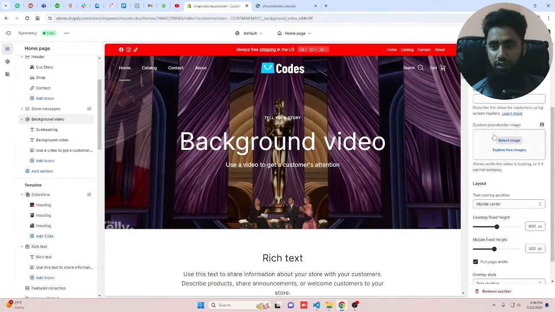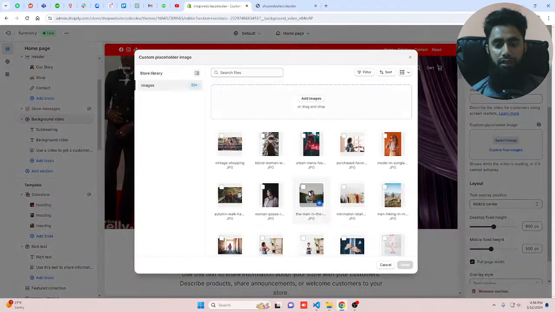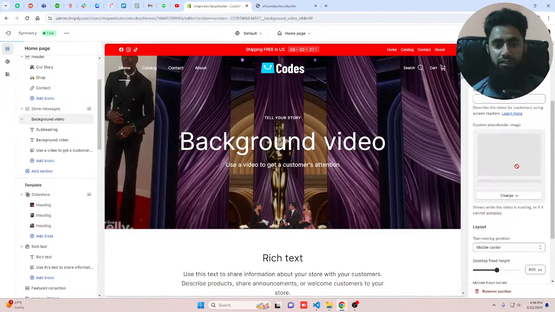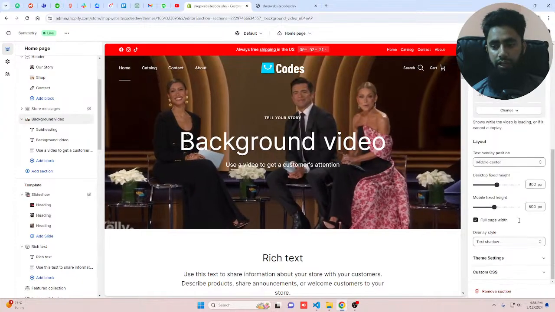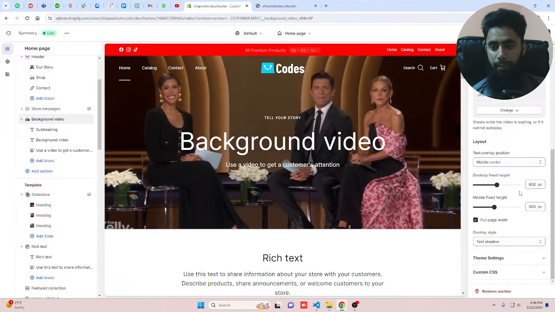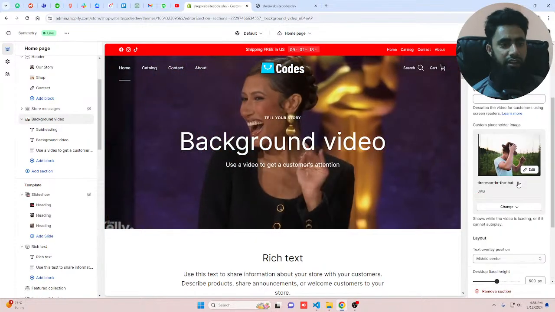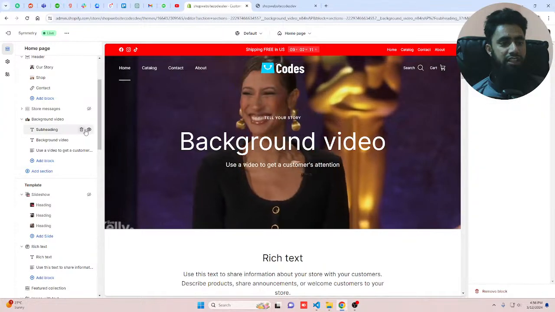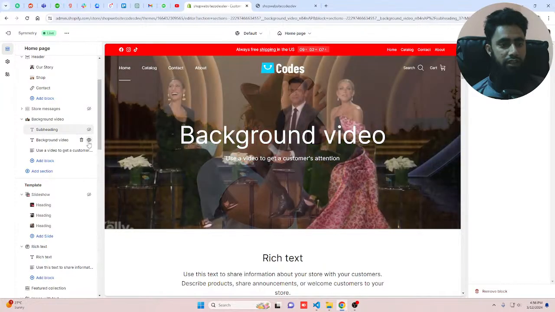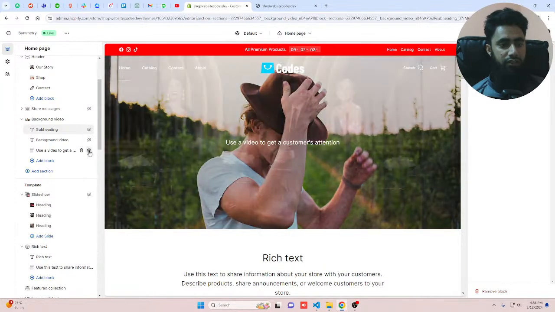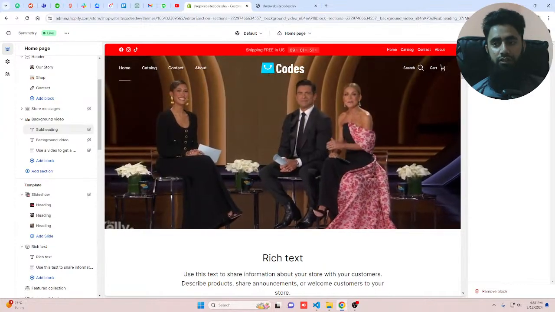Here you can see that we have a custom placeholder also. If you want, you can upload a specific image here. For example, I am adding this image. So once the video is not playing, then this image will be shown. Text shadow. Okay, great. Right now everything is looking good. If you don't need this heading, you can hide it. You can hide this background video heading and also this text. Now this is looking more neat and clean. Okay, click on save.